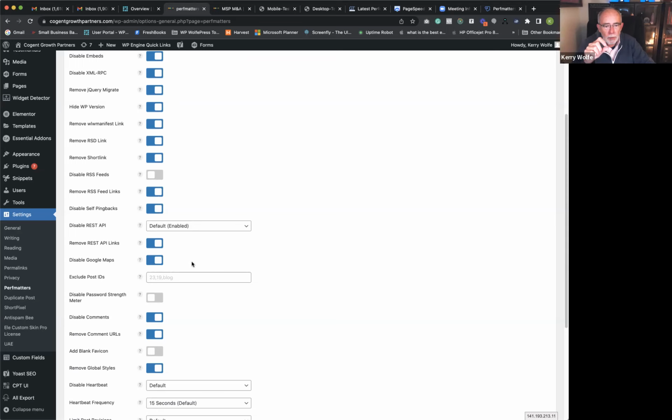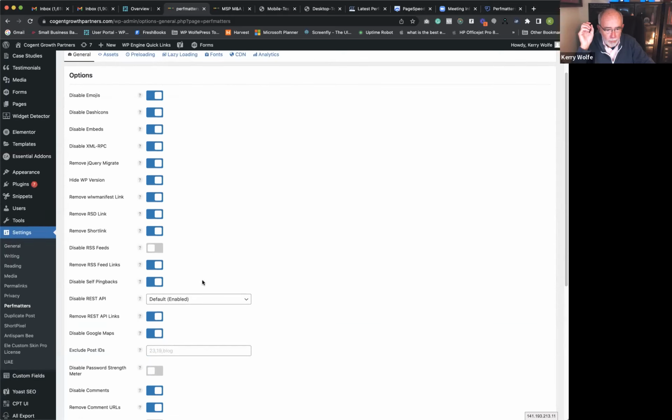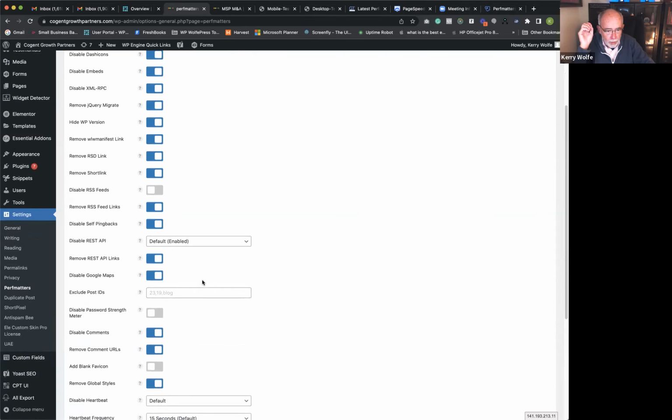Or you can disable Google Maps, and then they have a thing called a script manager, where you can go in and say, disable it everywhere except on my contact page. Because sometimes these things will load on every page and you don't need it. So, anything else of note here?